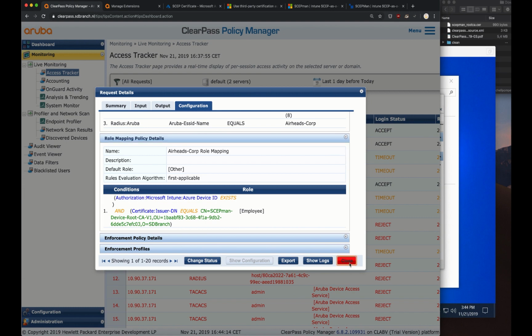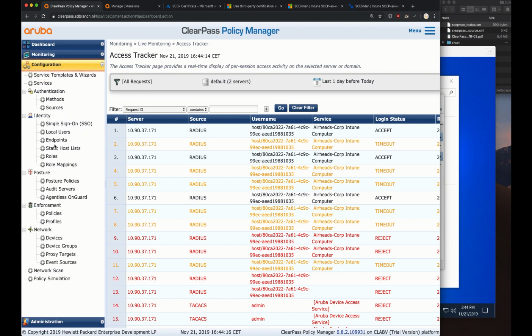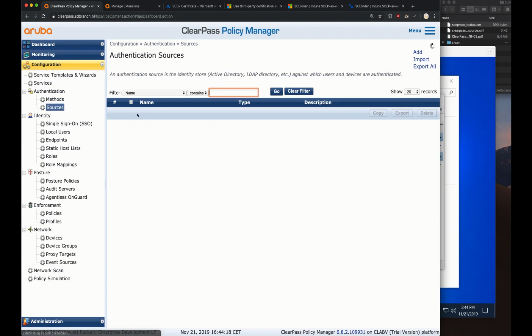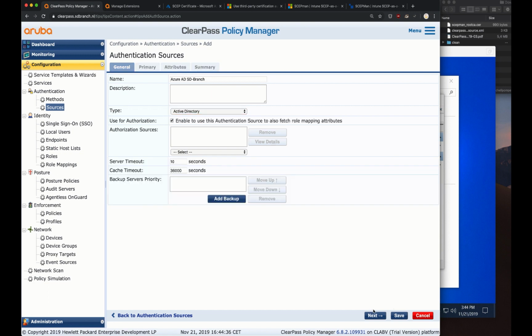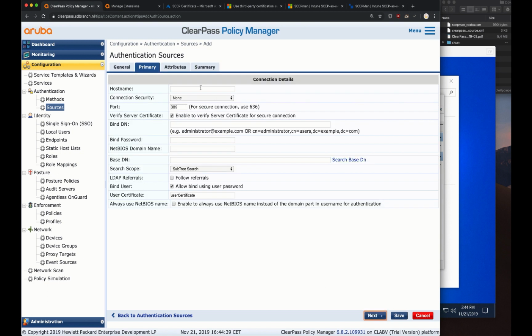So we're going to configure exactly that. We'll close this window, go back to the configuration pane to authentication sources, and here we will add a new Active Directory server. We'll call this the Azure AD SD branch, and the type will be Active Directory. I'll click on next. I'll need to provide a hostname, which is ldaps.sdbranch.nl. This is something that I've already configured, so this domain name is present and has a valid certificate.